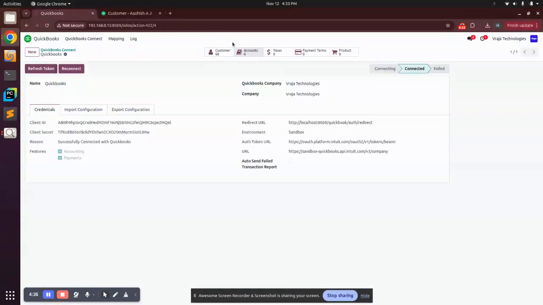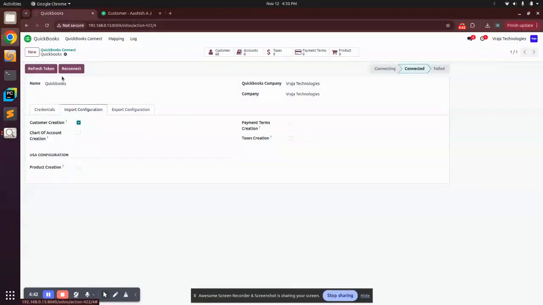Here you can see there are 68 customers from the smart button, which are imported from this filter. And the next step is the chart of accounts as well. So when we want to select or create chart of accounts from QuickBooks to Odoo, we will select this option.